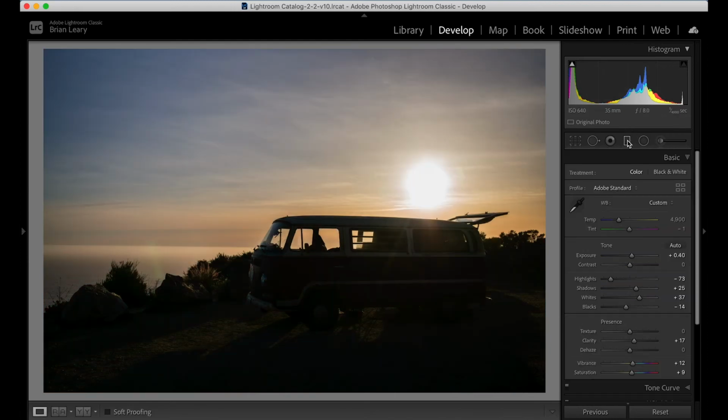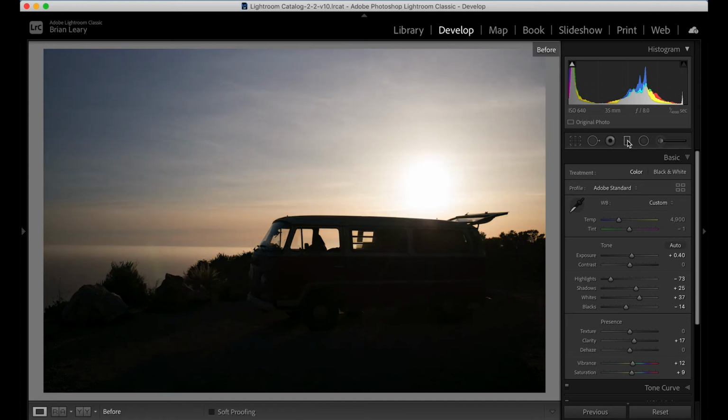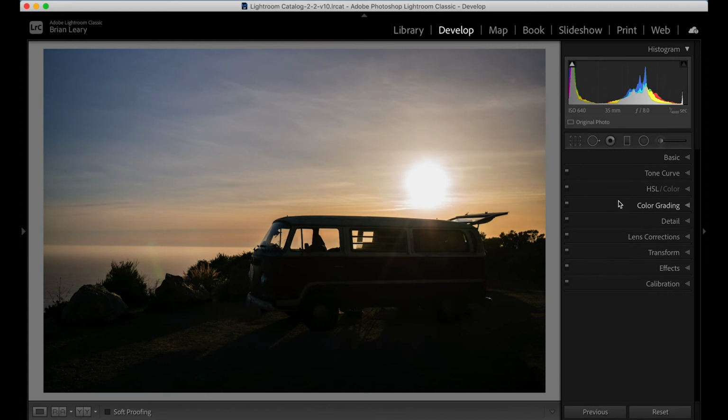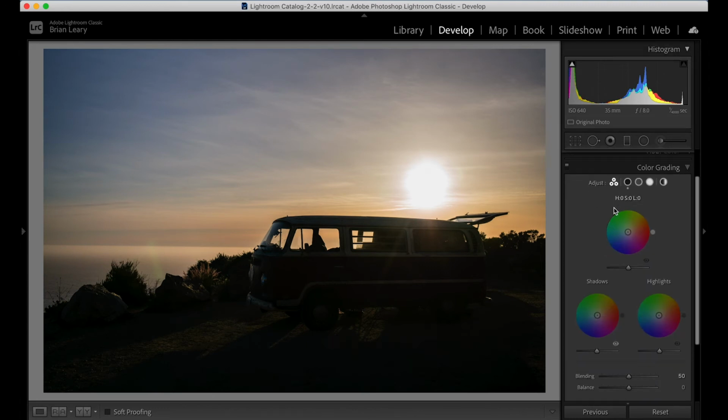Let me actually hit the before and after here to show you the difference in my unedited raw file versus what we've already been able to achieve with just that basic panel. Now I'm going to close up the basic panel and go down to our new color grading panel. My intent here is really to cool down those shadows, but I also want to warm up that sunset a little bit, which is going to be more in those midtones and those highlights.